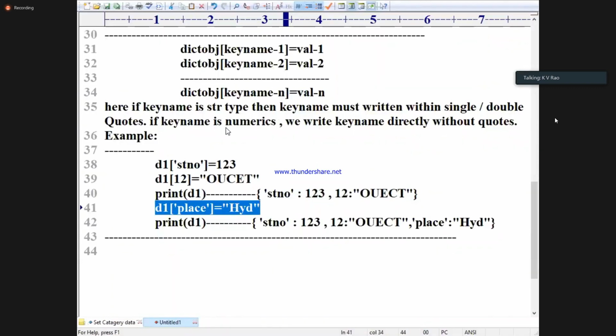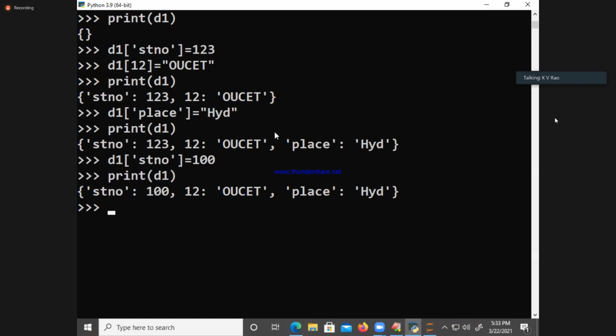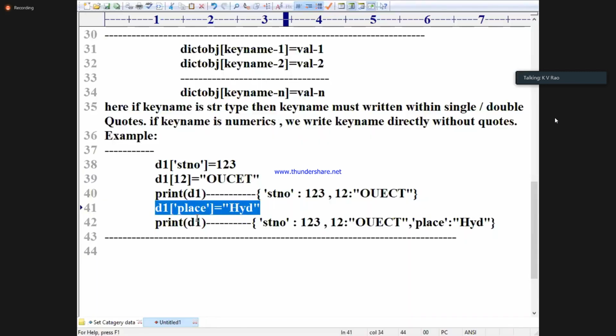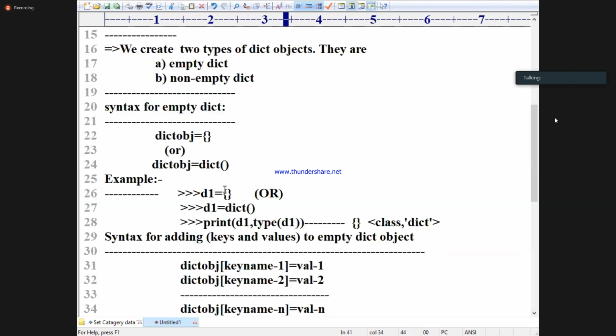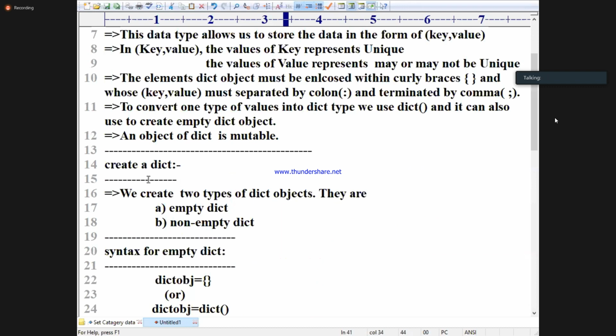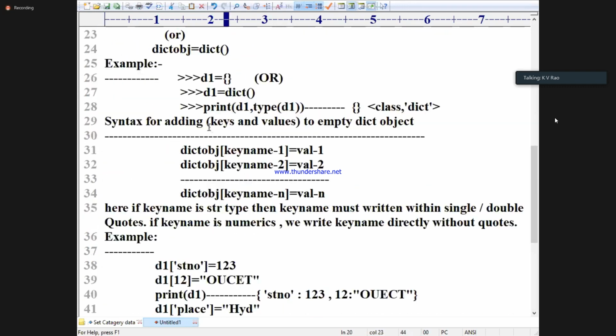Can I update the values of my dict? How? Dict object of STNO. If it is a numerical column value you are updating, say that it is 100. Print of D1. Is it updated or not? 123 is updated to 100. Now I want to create a non-empty dict. Write down. This is a creation of what? Syntax for creating an empty dict, and syntax for adding the keys also.